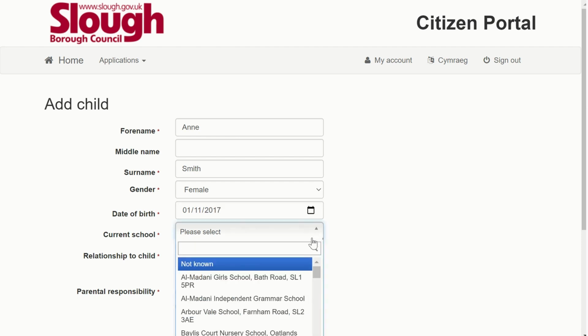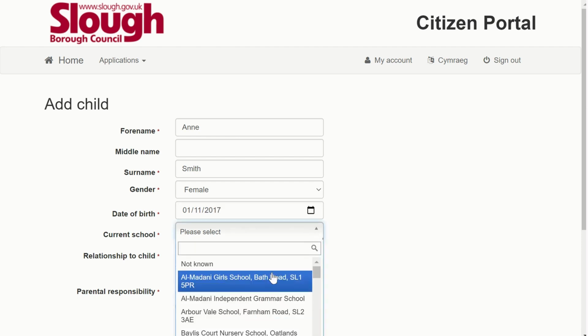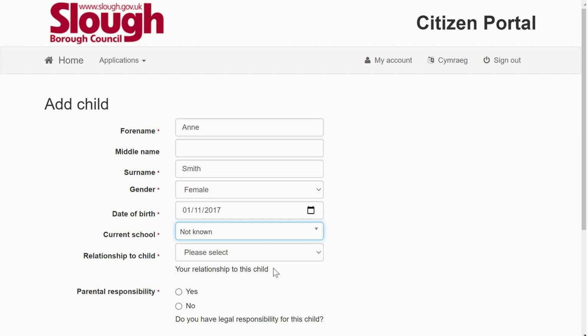Select your child's current school from the drop-down. If your child is not in school or you can't find it on the list, select Not Known. If you will be making a school admissions application later, as part of your application you will be prompted again for the child's current school with a wider search option.